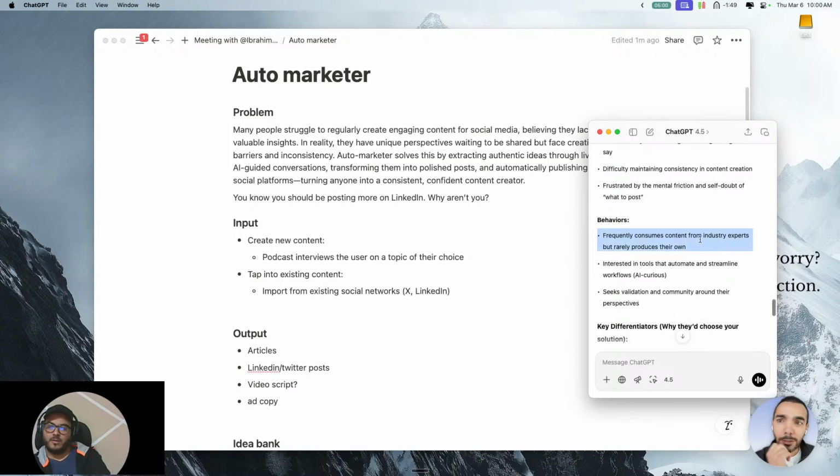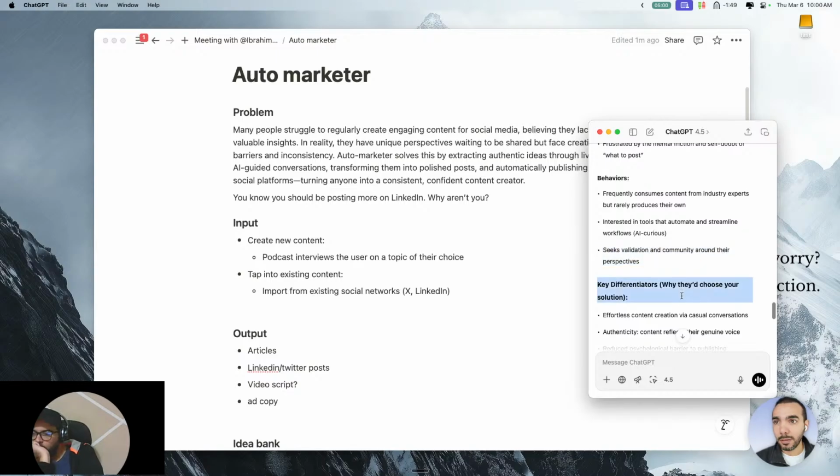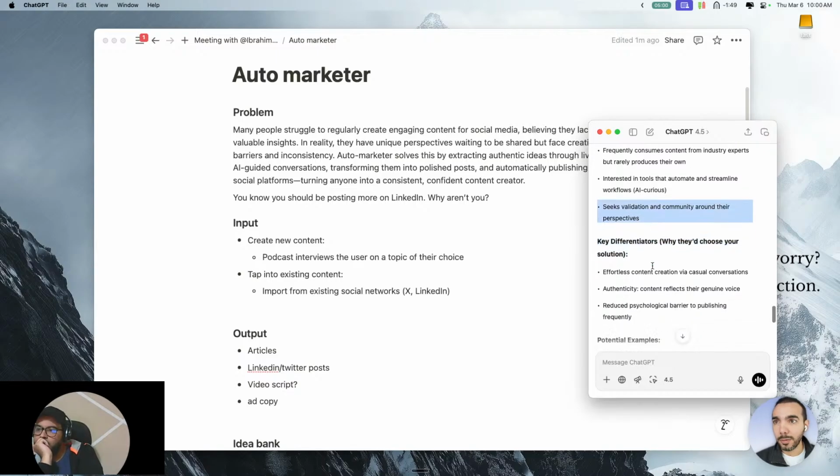Frequently consumes content, okay, but rarely produces their own. Exactly. Interested in AI tools that automate and streamline workflows, seeks validation. Okay, community around their perspective.